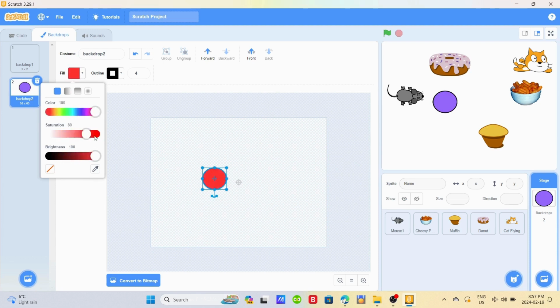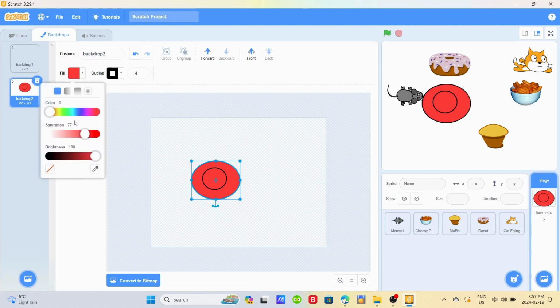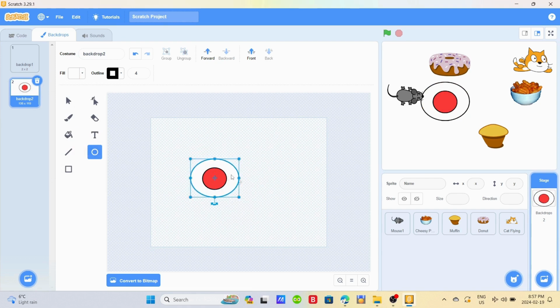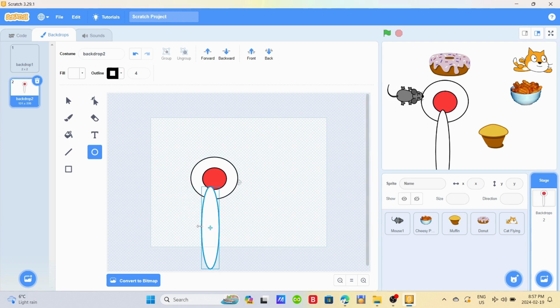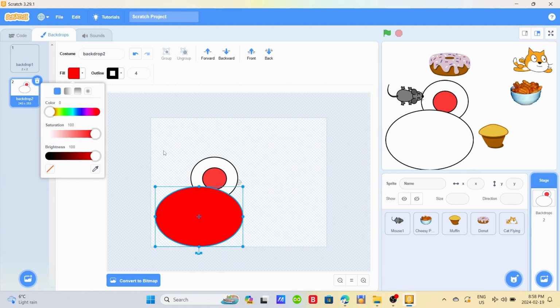So, first let's do this. Now, we'll do this. We'll make this a bit bigger than the last one. And we'll click back. And we'll turn this one white instead. Okay, here we go. So the next one, we'll just add another red circle. And we'll just turn this red.